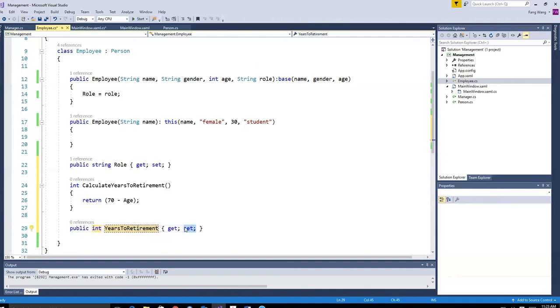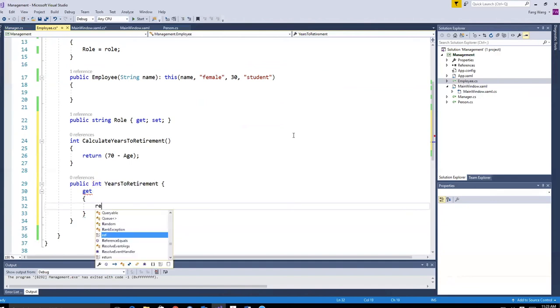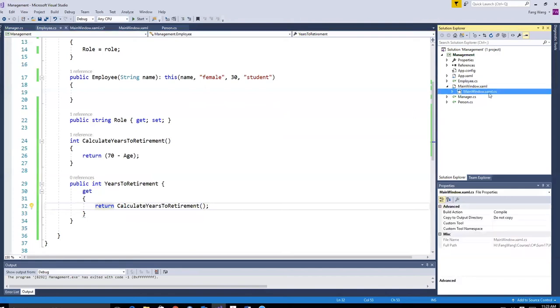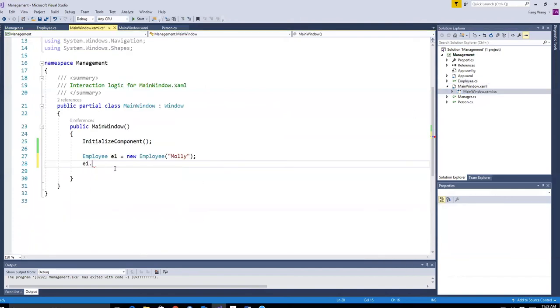For this, I only want that to be a read-only member. So I only keep the getter part. I would say that the years to retirement is, I'm going to call this calculate year to retirement method. Because this is a public member, if I come back here and I say E1 dot years to retirement, it's there. Okay.